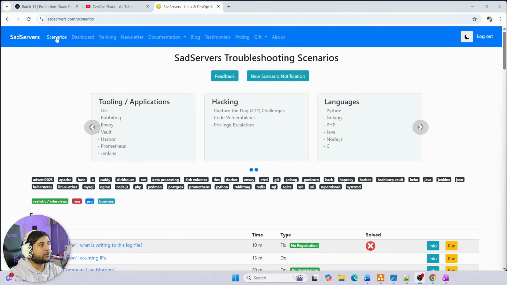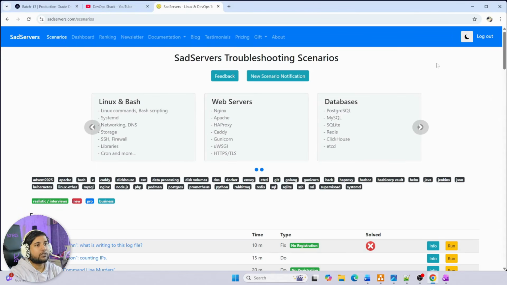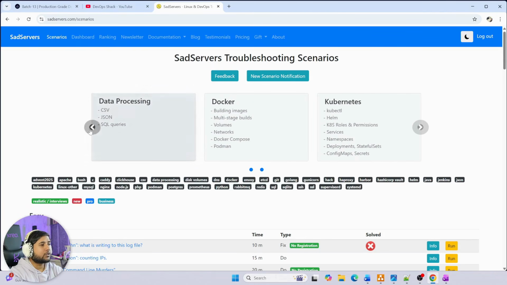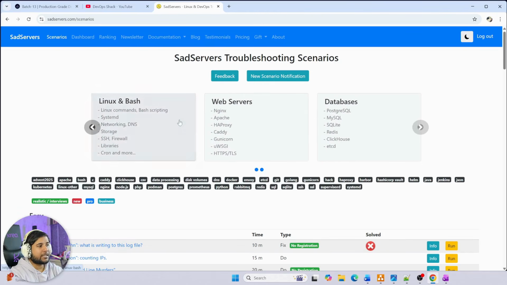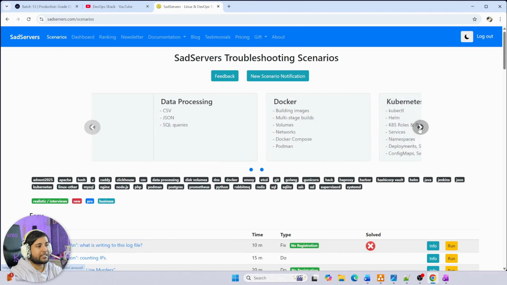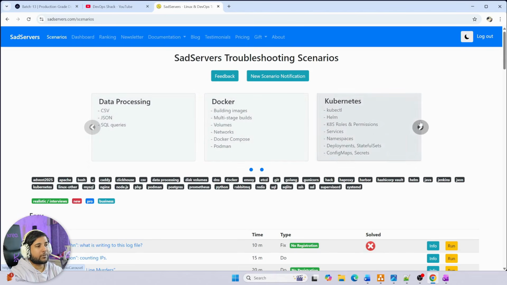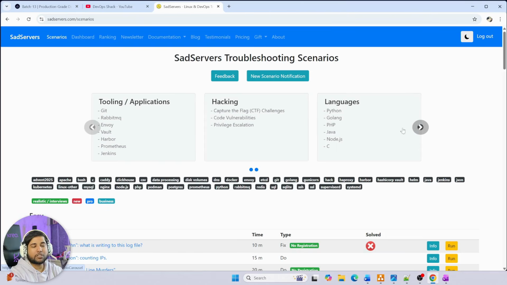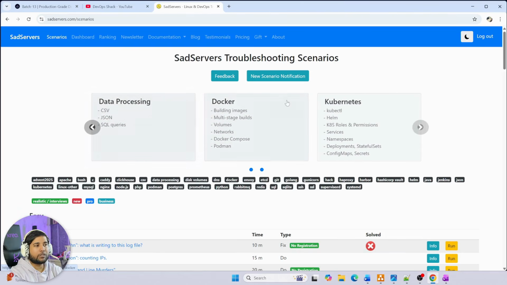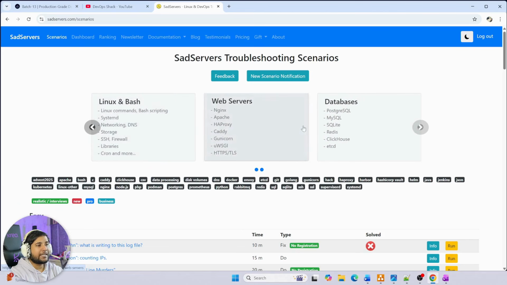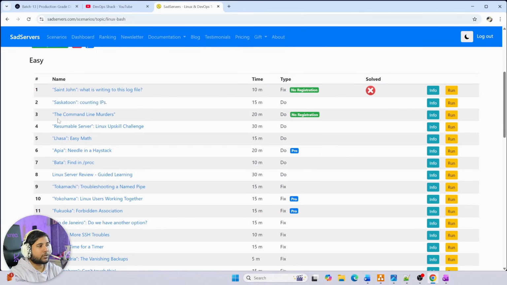If you go to this page, you can go to scenarios. Just to let you know guys, I have signed up with a Google account. You can create any Google account. It's not going to charge anything as of now. Once you have done that, you can see multiple scenarios available. For example, we have Linux, Bash, web servers, databases, data processing, Docker, Kubernetes, and many more. But as a DevOps engineer, most of the things that we are going to be using are Docker, Kubernetes, and Linux along with databases, right?